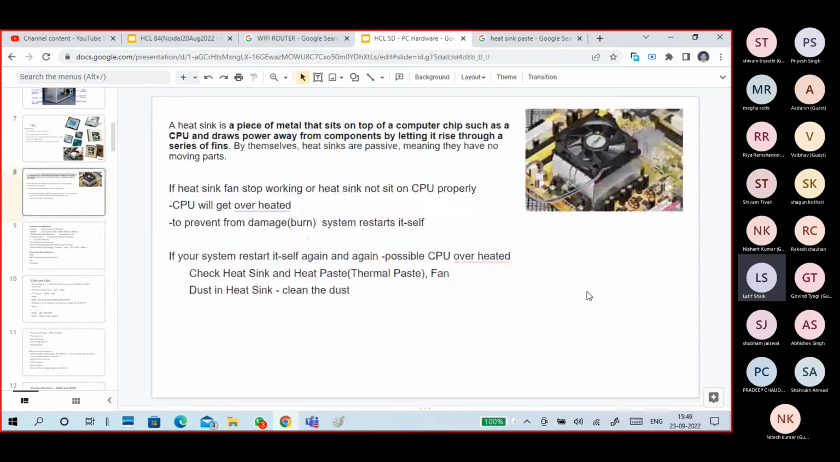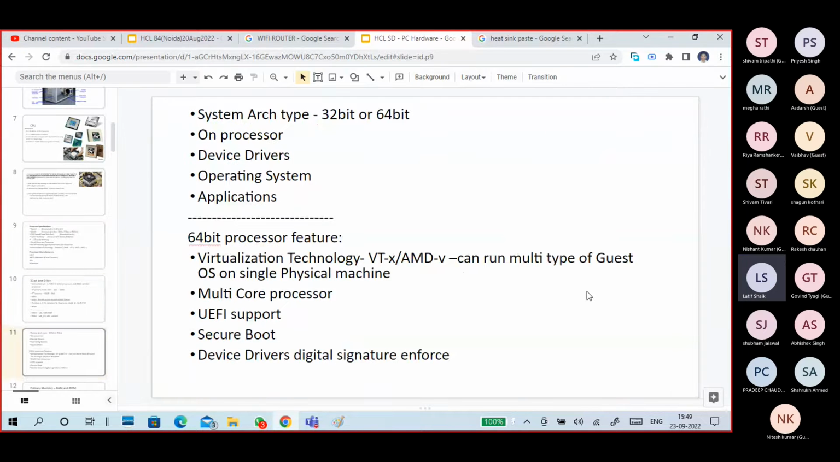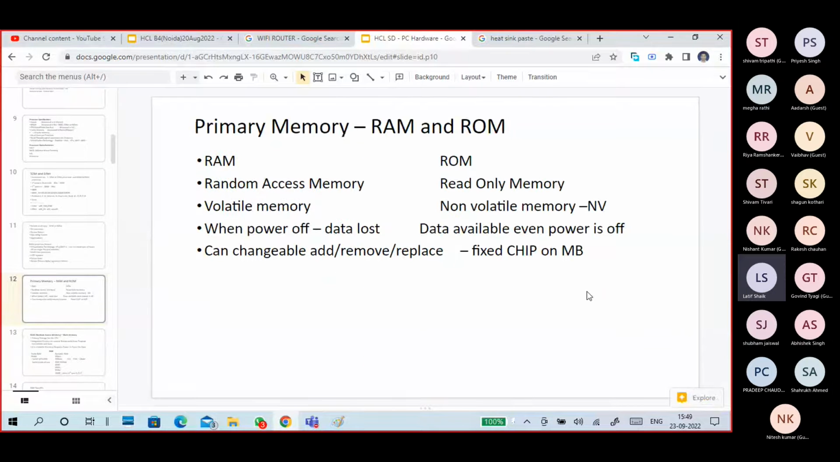That is enough about the processor, because there are a lot of things there. Compulsory read, guys. Next important after the processor is memory: primary memory and secondary memory. What are the primary memory types? RAM and ROM. RAM is random access memory. ROM is read-only memory.